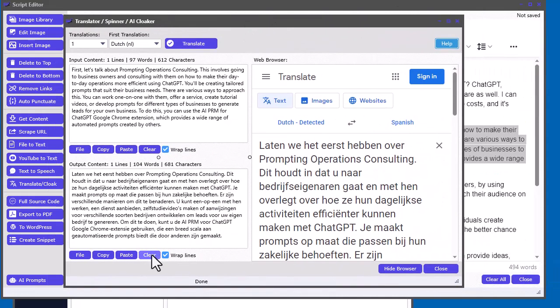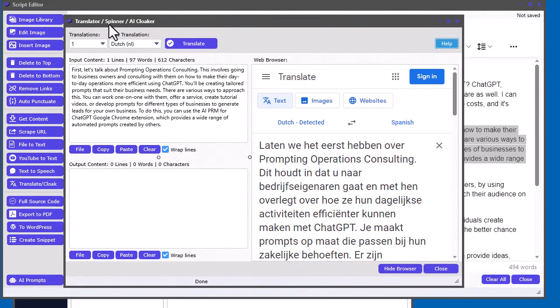Now let's say we wanted to spin the content. So we could do up to 3 spins. I can spin to Dutch, Spanish, and back to English again. And it will take the content and slightly modify it. And this will spin it. And at the same time, it also cloaks AI content.